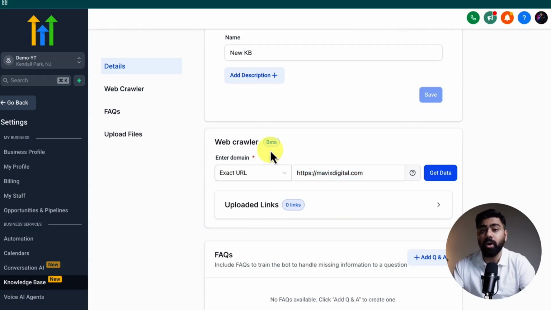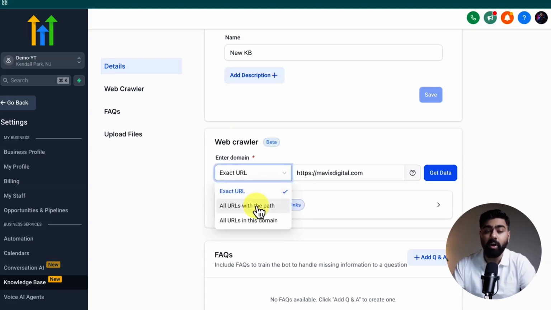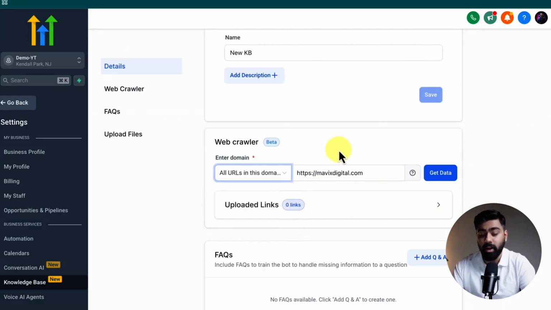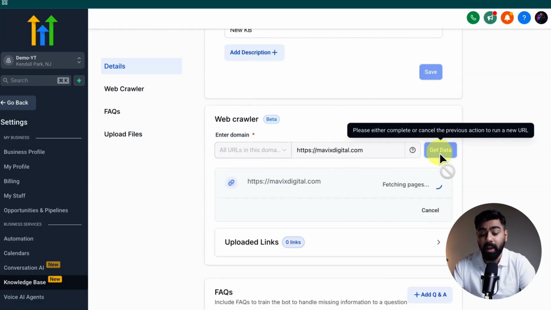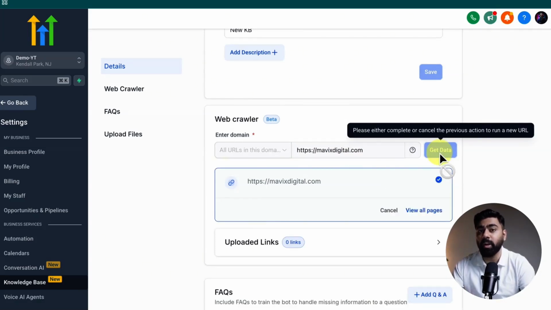So if you want your bot to go through the whole website and make sure that everything is covered, then in that case, you can pick all URLs with this path. Or much better, if you want to make sure that you catch everything across the domain, you can select the last option here. And then all you literally have to do is click on get data, and the bot will start working its magic. Now this wait time will depend on how many web pages you have.